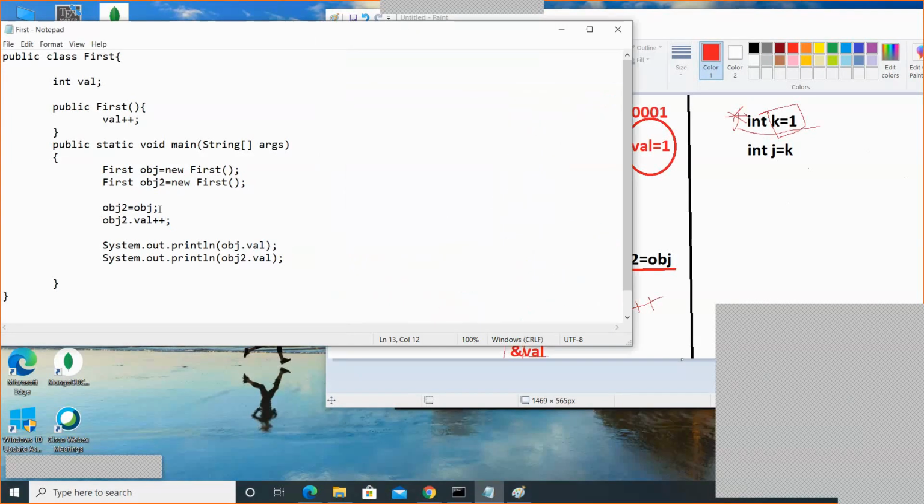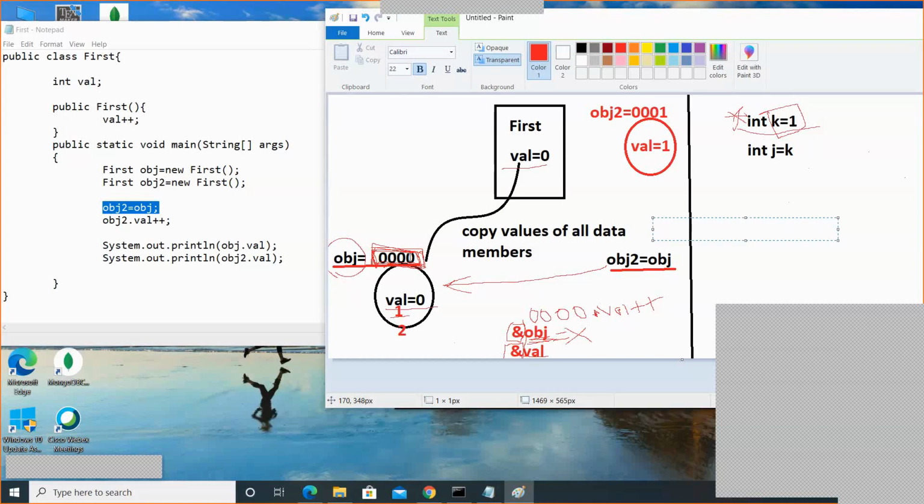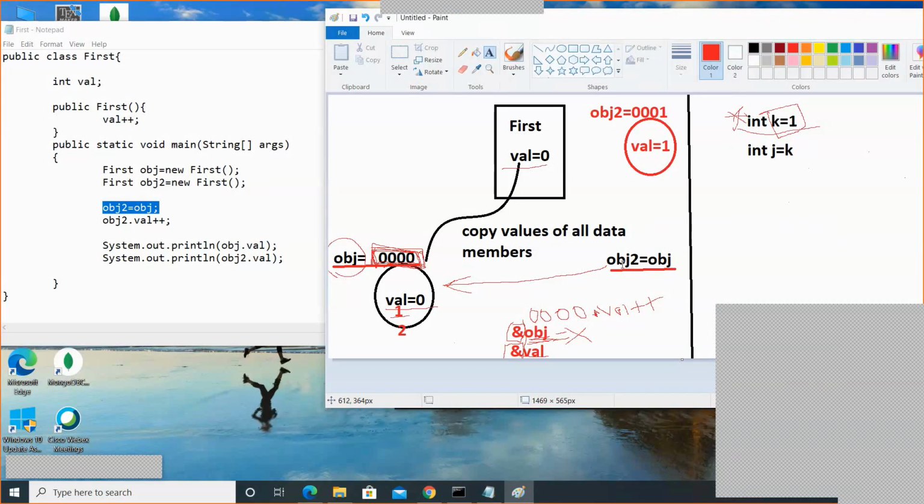So here, reference variables are pointer variables in Java. So this object is a reference variable. What you are saying is object 2 is equal to object 1. So what is object 1? 0, 0, 0, 0. So you are saying object 2 is equal to object 1, so this store is not going to change. This store is going to remain the same. So you are copying what? You are copying the value, or you are copying the address? Actually you are copying the value, but what is the value of the object? The object's value is 0, 0, 0, 0. So obviously what will the object point to?